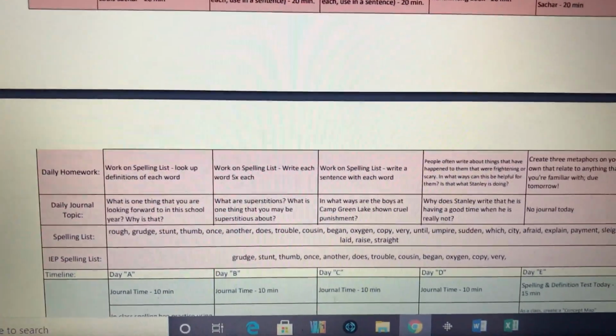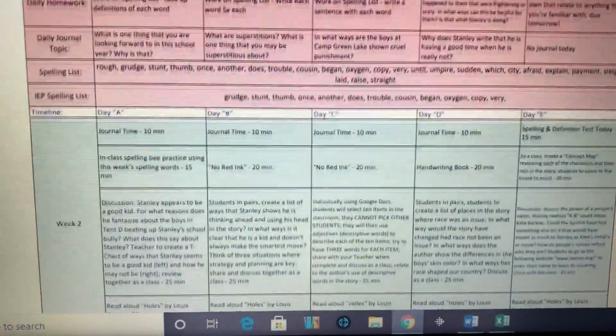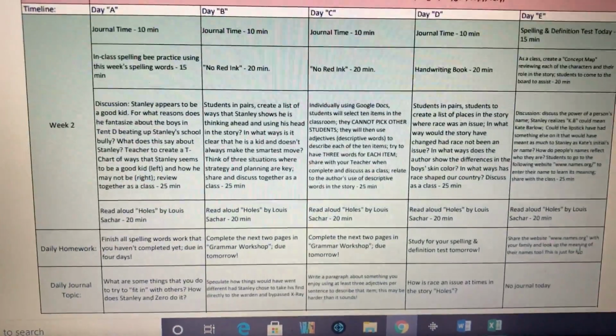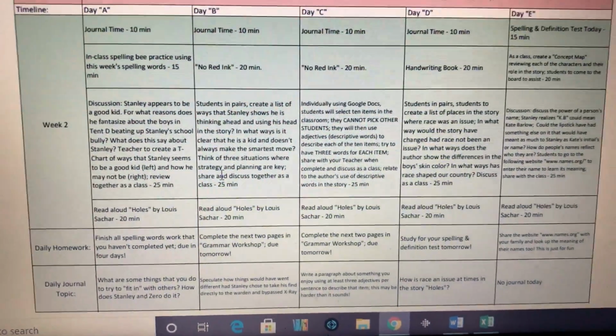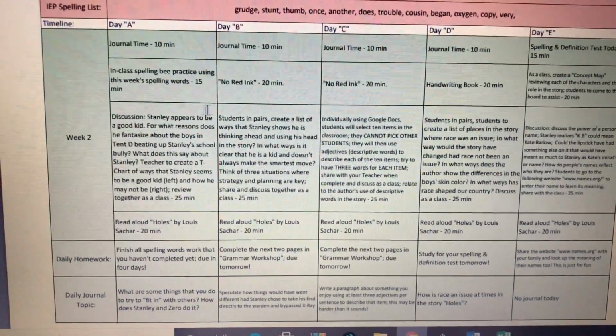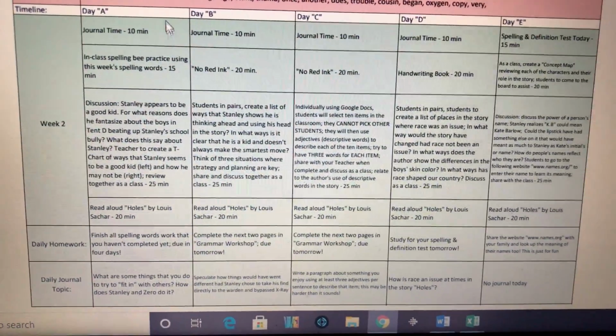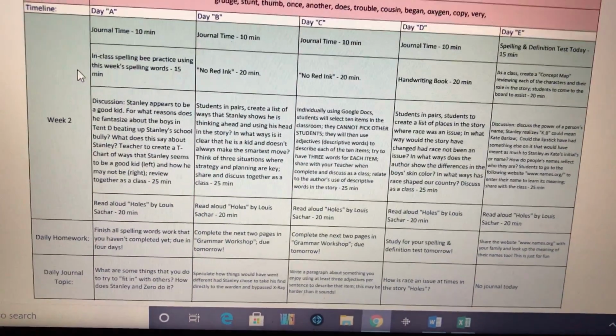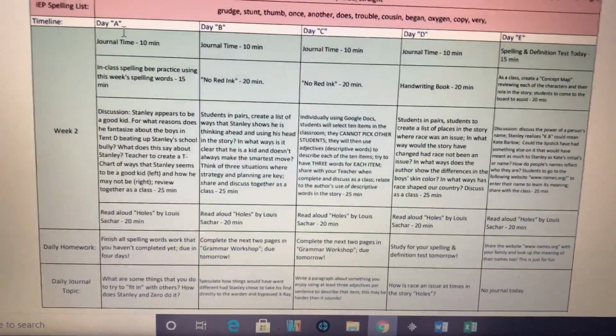So what happens when week 1 is over? Well, we go to week 2. And week 2 you can see is green. So anything that was week 1 was this pink color. Anything that is week 2 is green. And again, if we're in the second week of school, the first day, that is day A.